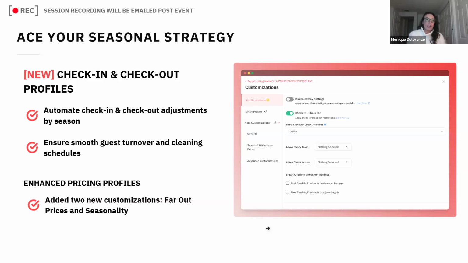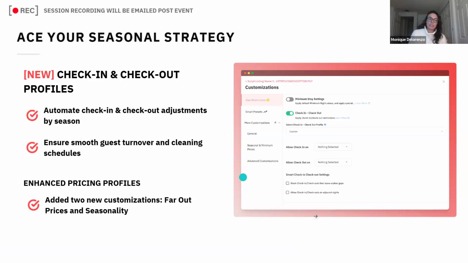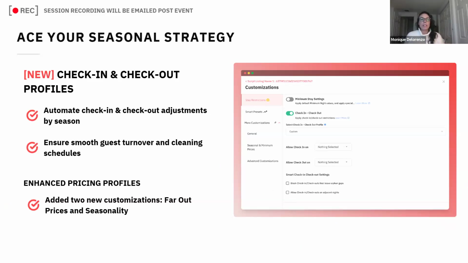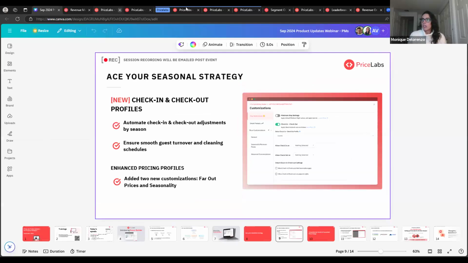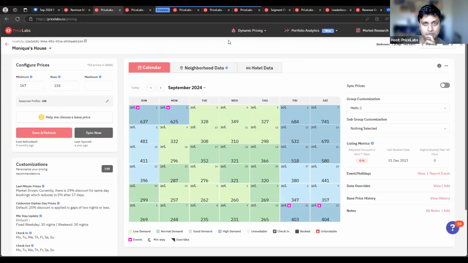And then 2A and 2B would be the two new features that have been added to the pricing profiles, which are also under the custom seasonal profiles. So we've added the ability to customize far out prices by season, as well as adjusting seasonality by season. So Anurag, if you want to jump over to my demo account, I've already built them out. Right, cool.